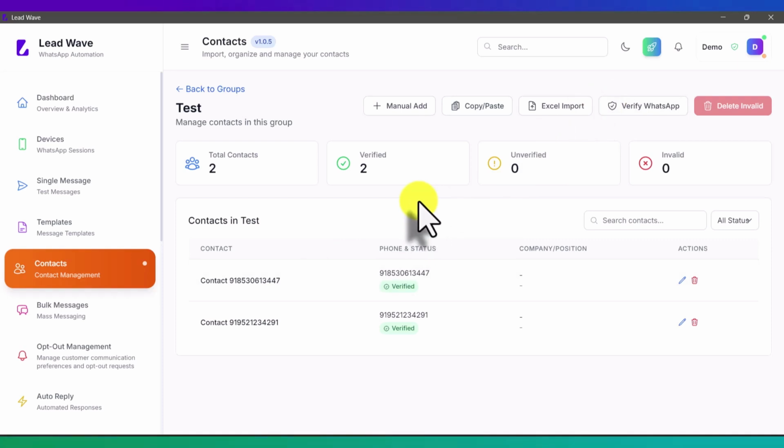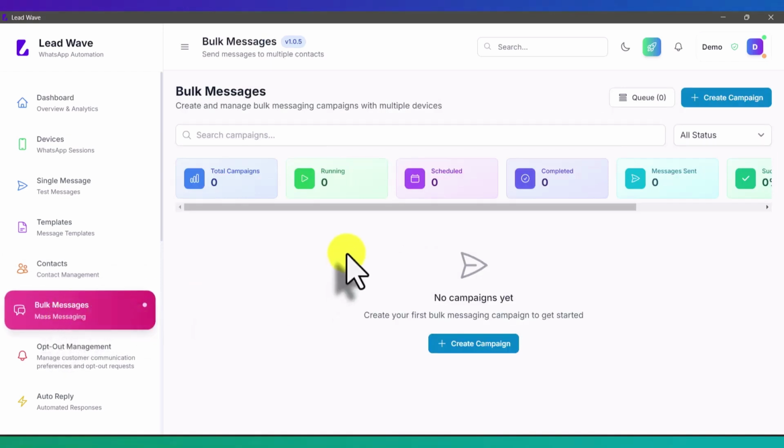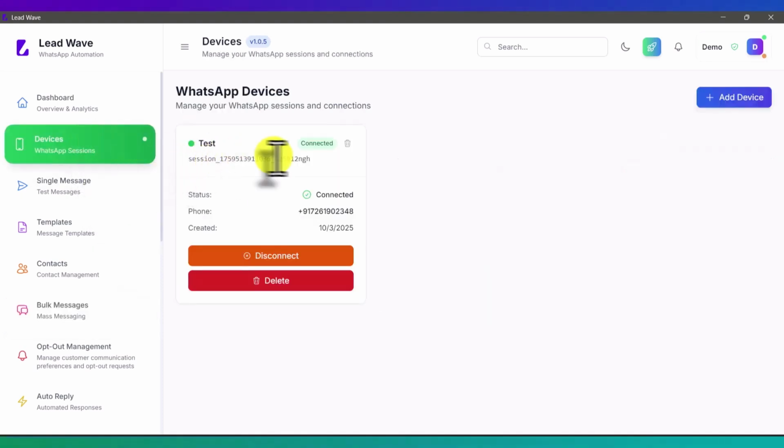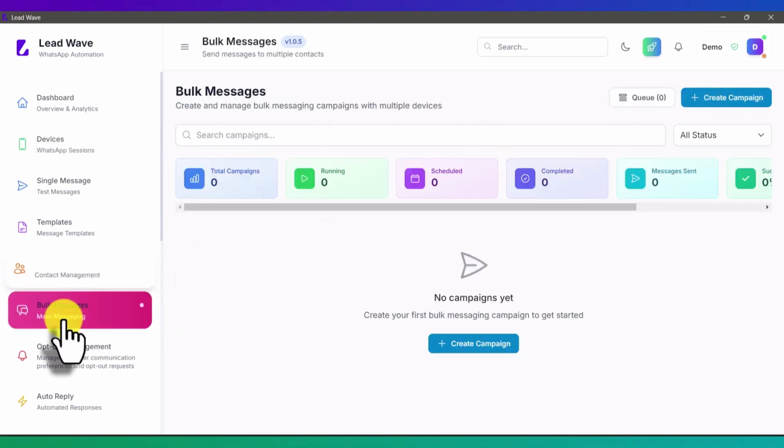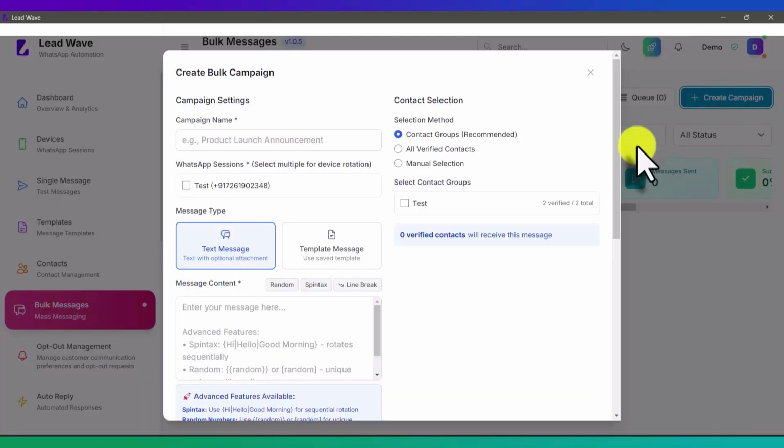Now in order to use bulk messages, in the left side menu, click on bulk messages. There are prerequisites to use this module. First, you have to have a device connected to this application, and a contact group should be created. So let's go to bulk messaging and click on create campaign. It opens a new form wherein you will have to write a name first.